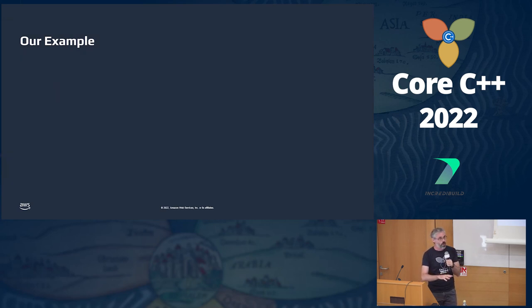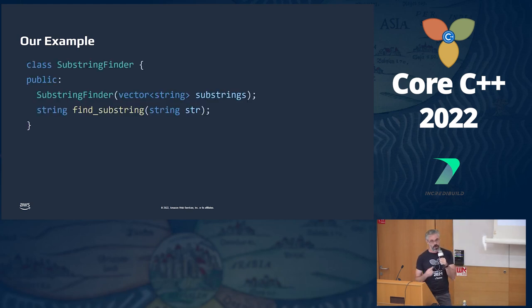So before I go into the problems and things to look out for when we're using FFI, I just want to present the protagonist of this talk. It's this class, Substring Finder. I wrote it once in a coding interview. It's a class that allows us to get a collection of substrings and then repeatedly get strings and return whichever substring they contain. I wrote it once in C++.